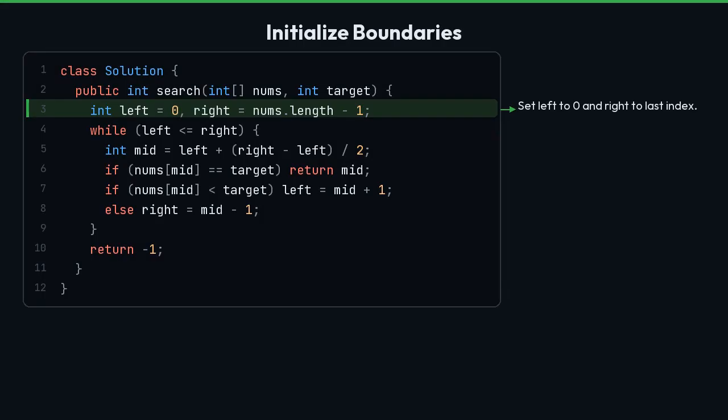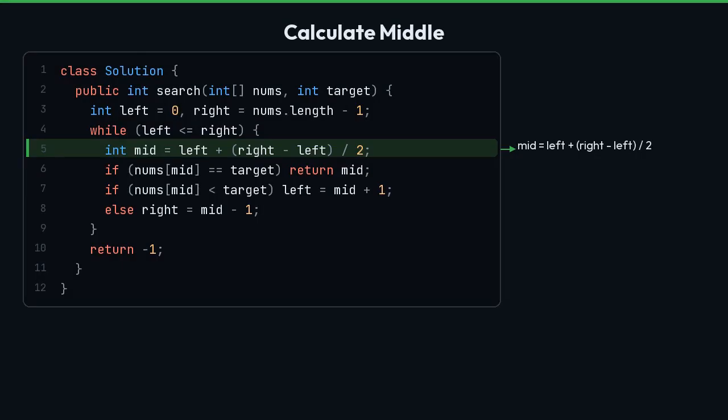We initialize 2 integer variables for the search boundaries. We set left to 0 and right to the last index of the array. This establishes the full range of potential candidates before we begin any comparisons. Inside the loop, we calculate the middle index by adding left and right and dividing by 2. This gives us the pivot point around which we will split our current search window in half.